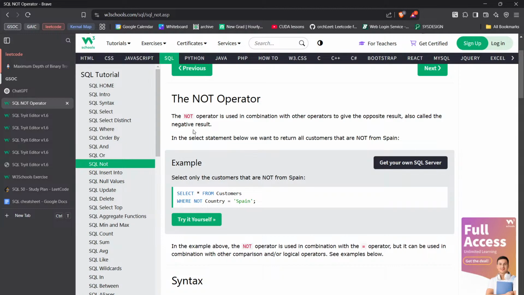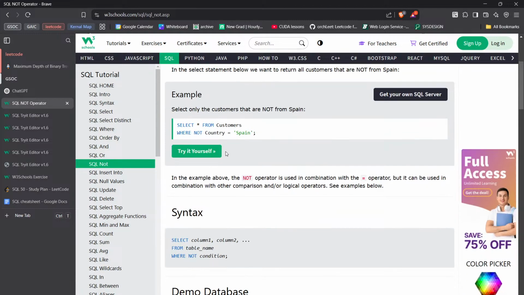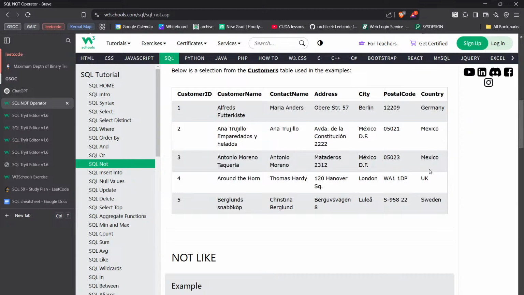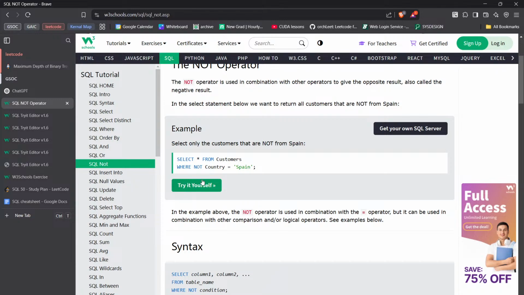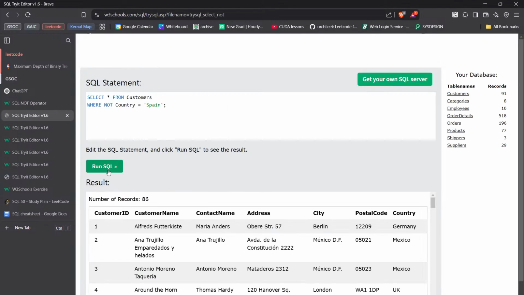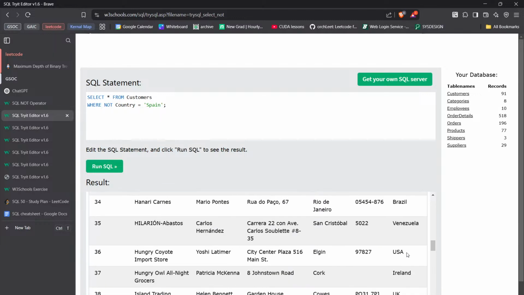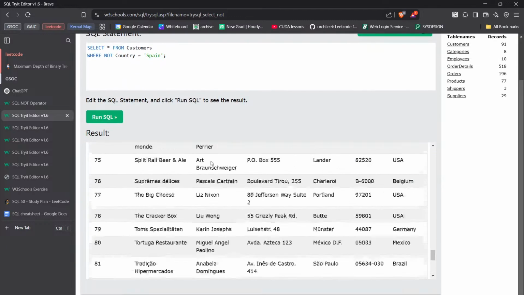NOT. The NOT operator is used in combination with other operators to give the opposite results, also called negative results. Where NOT country is Spain. Select all from customers where NOT country is equal to Spain. So everything other than Spain will be displayed. So this is the demo table. Okay. All the records except Spain are displayed.